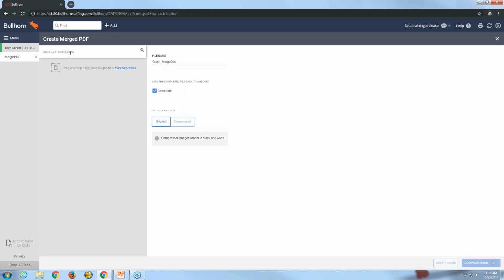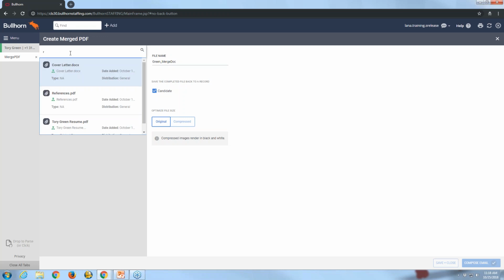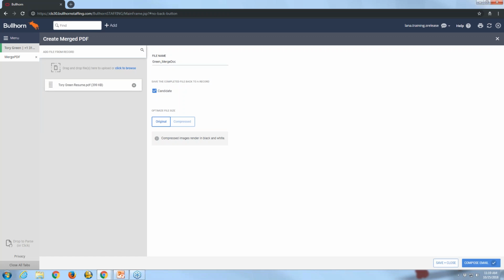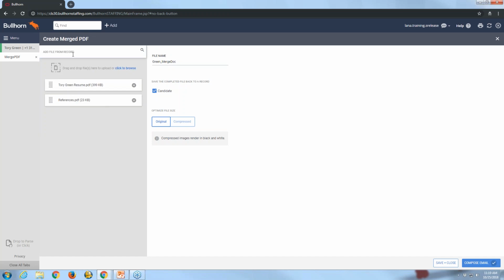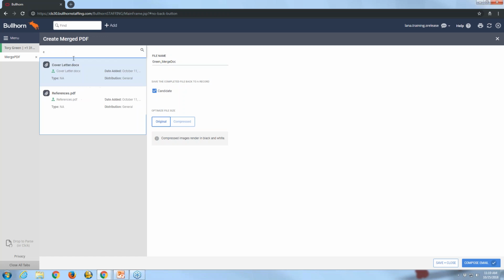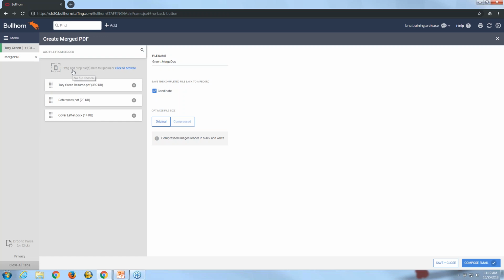You see where it says add file from record? If I go ahead and put my cursor in there, and I know what I'm looking for, actually as I start to type it, there's some of the options that I'm looking for. And I know I want Tori's resume. I'm going to grab that one right down here at the bottom. And then I'm going to grab another document. I'm going to start typing for it. I also want to include the references, and then I also know I have a cover letter, and there it is, and I'm going to go ahead and grab that one as well.